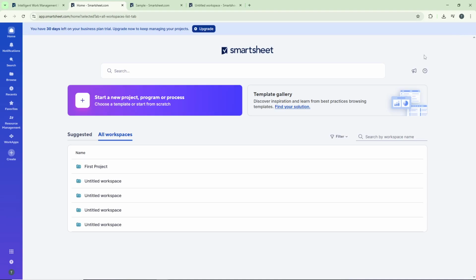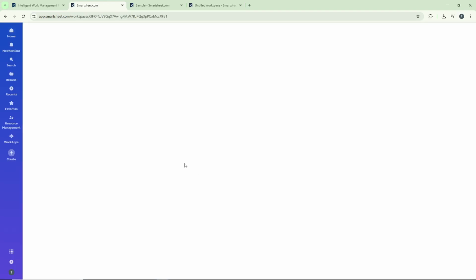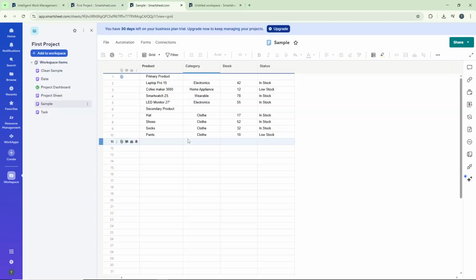After signing in, you'll land on your homepage where all your projects and files are displayed. Take a moment to locate the specific file you want to export, browse through your existing files, and once you've found the one you need, go ahead and click on it to open it. This will load the sheet and display all your data in the main workspace.